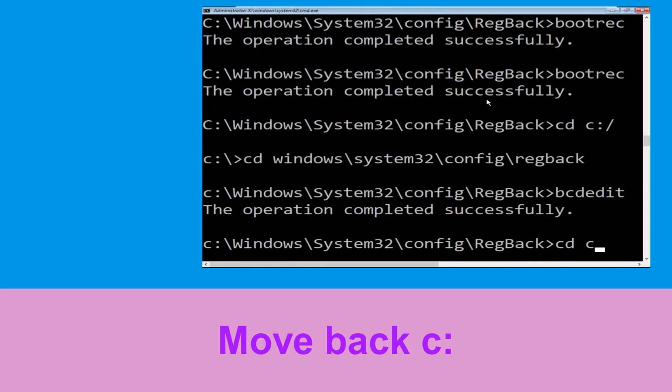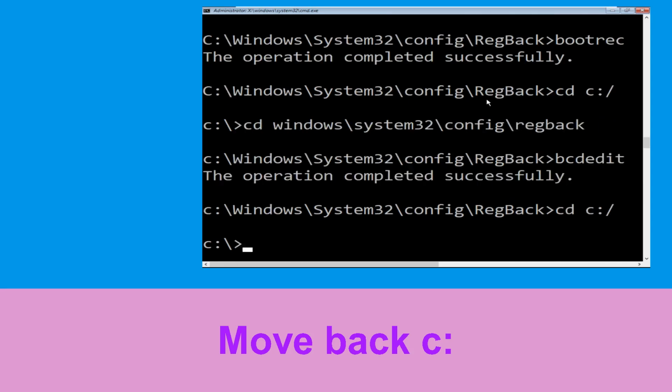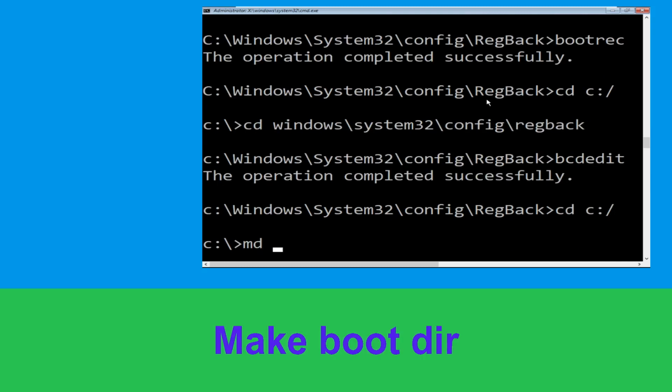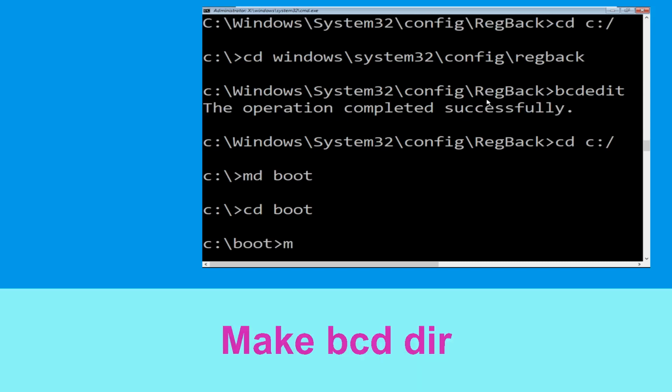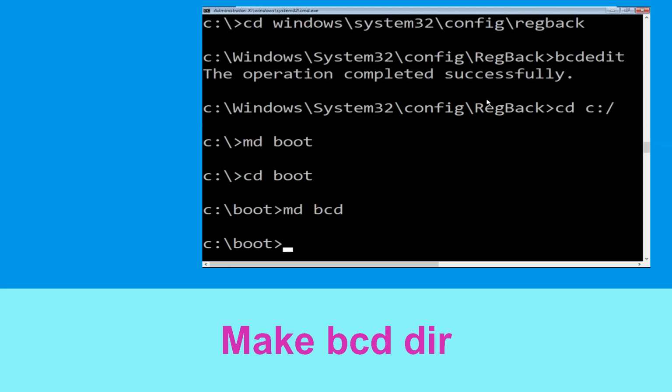Now type cd space c:/ and hit enter. Now type md space boot and hit enter. Type cd space boot and simply hit enter. Now type md space bcd and simply hit enter to execute this command.